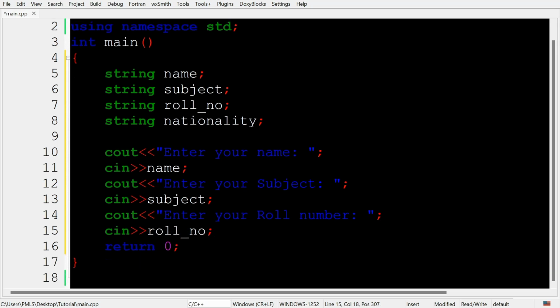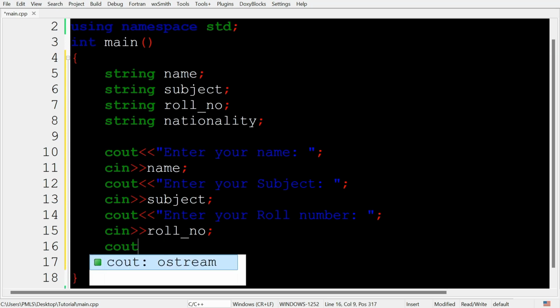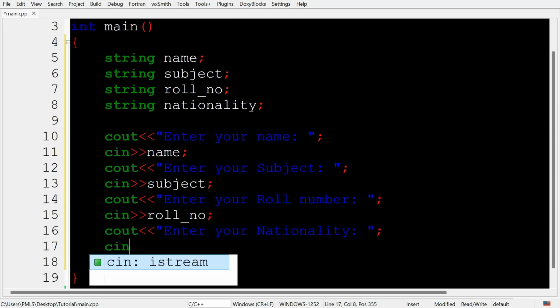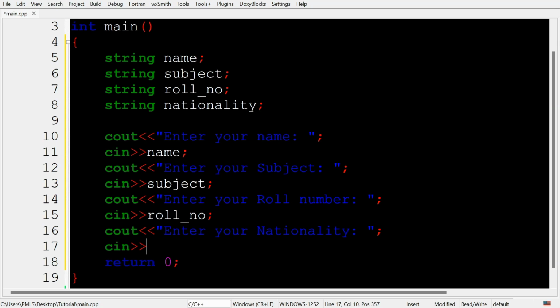Now prompt for the nationality. cout, enter your nationality, cin nationality.